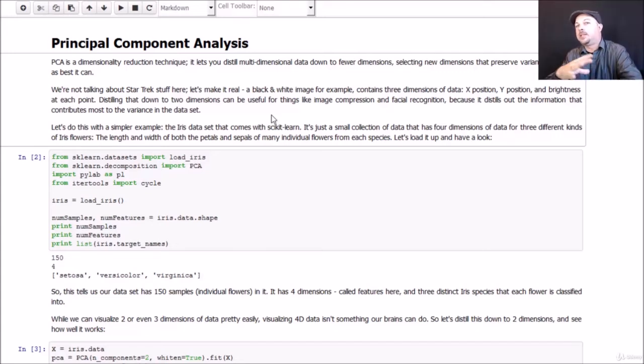If you were to distill that down to say 2 dimensions alone, that would be a compressed image. And if you were to do that in a technique that preserved the variance in that image as well as possible, you could still reconstruct the image without a whole lot of loss in theory. So that's dimensionality reduction, distilled down to a practical example.